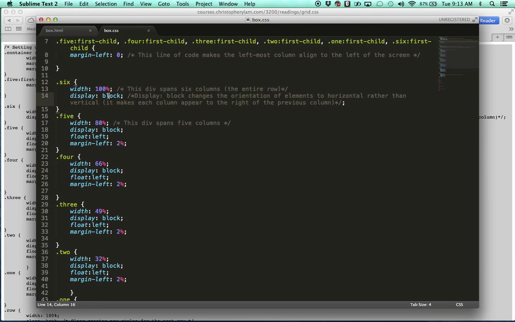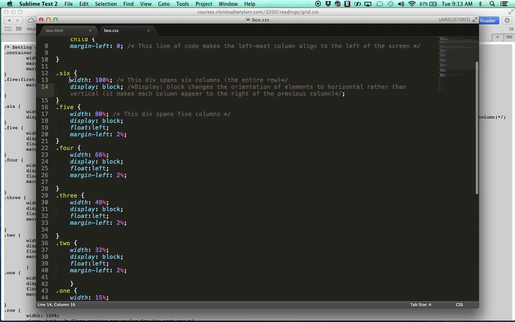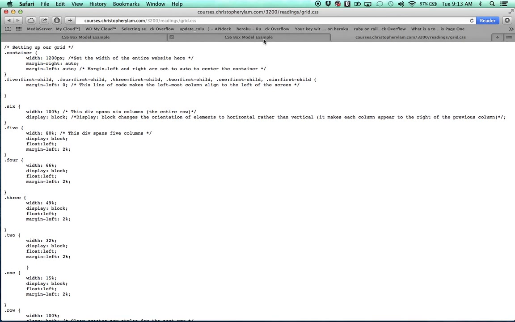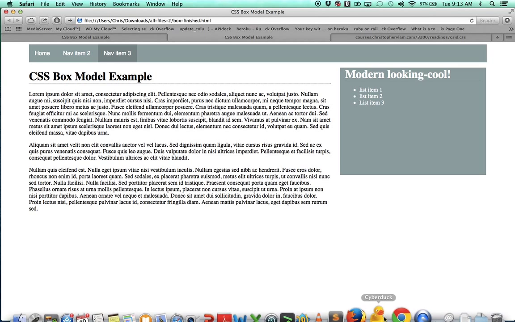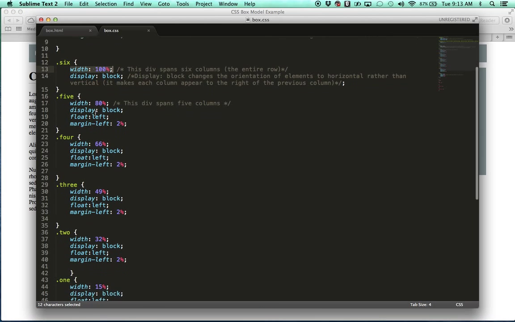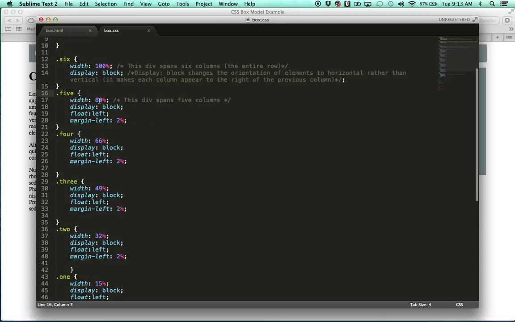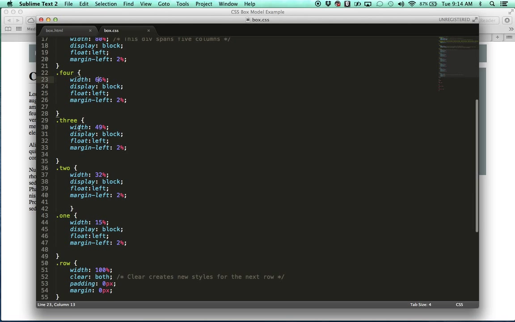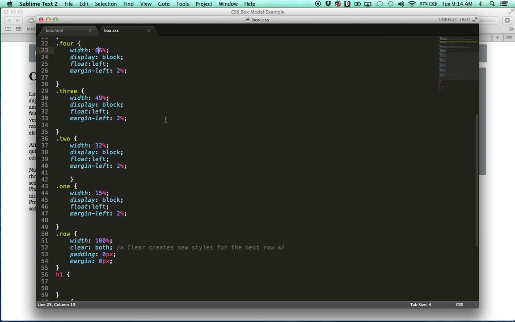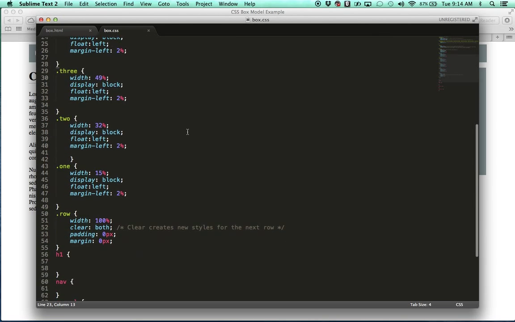The rest of these are for the width of each column, right? So for a row that spans 6 columns, we have a width of 100%. If this is a 6-column grid, something that spans the entire 6 columns is going to be 100%. Something that spans 5 columns is going to be 80%. Something that spans 4 columns is going to be 66%, and so on and so forth. Again, you can customize the width of those as you see fit.